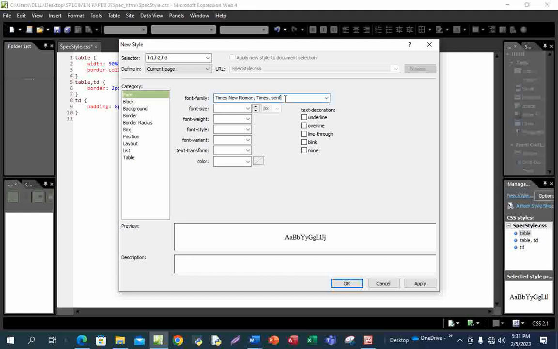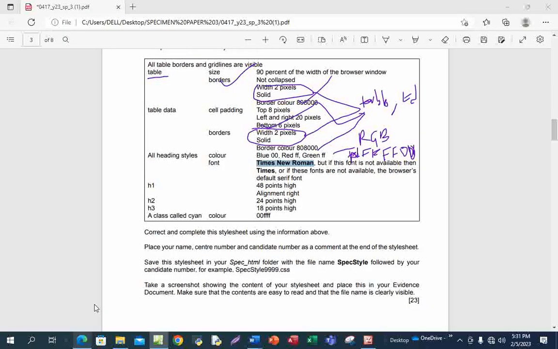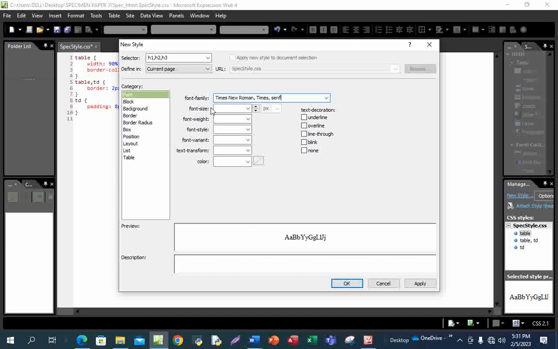Times New Roman. Then if that one is not available, Times, then sans serif. Okay, sans serif.